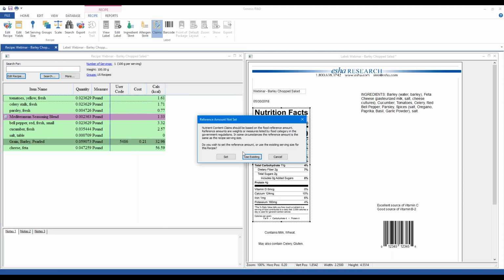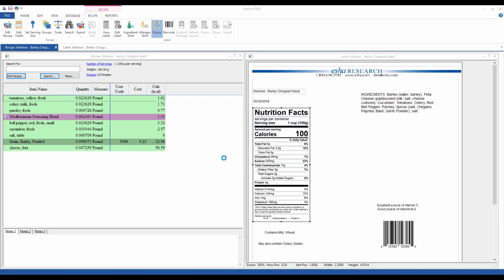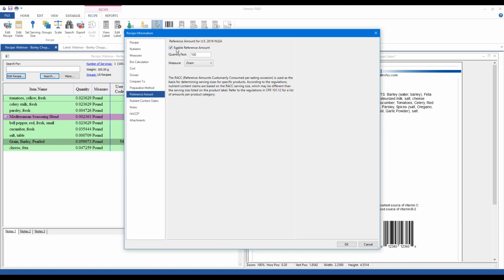We click on claims, and it's going to pull open that reference amount not set again, because we have a reference amount set for Mexico currently, but we don't have one set for the United States. So again, we could use existing to use that serving size, or set whatever we'd like. And that does get stored in the database for each country.